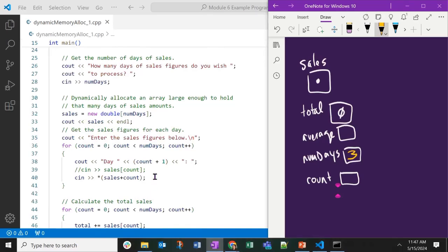Then on line 32 is where we actually dynamically allocate a new array. What's the size of the array? It's based off of what the user entered. So in my example, the array is 3 elements. And this array is allowed to hold doubles. Then the memory address of this array gets placed inside of cells. So cells is the name of our array.